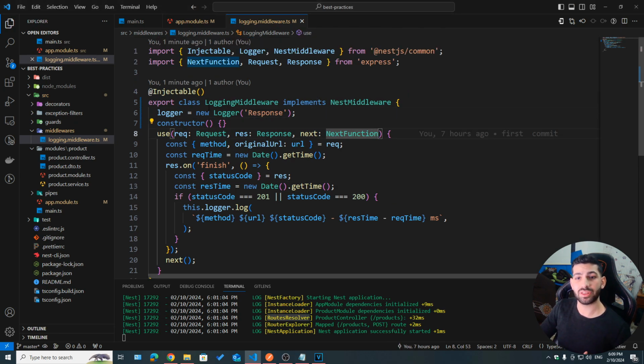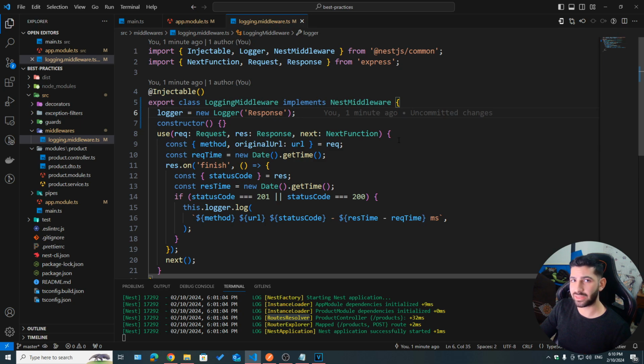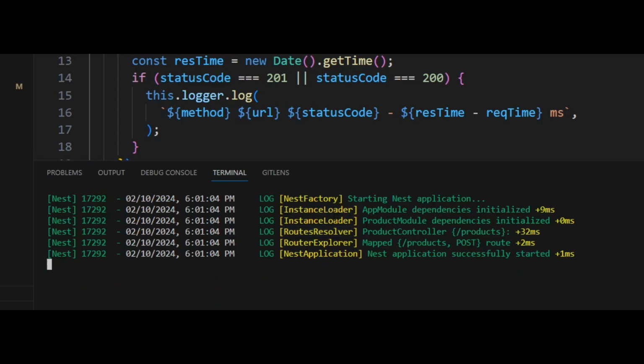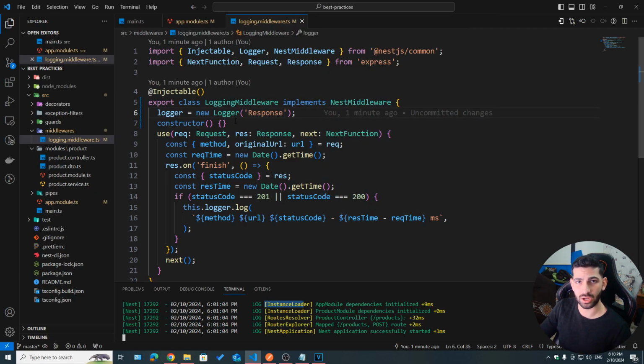NestJS provides us with a default logger that we can use from @nestjs/common. So we can simply create a new instance of that logger and then pass a context to it. A context string could be anything. If you take a look at the startup logs, we can see NestFactory as a context, InstanceLoader, and so on. So you can choose whatever context you want your logger to have. In this case, I chose response, for example.